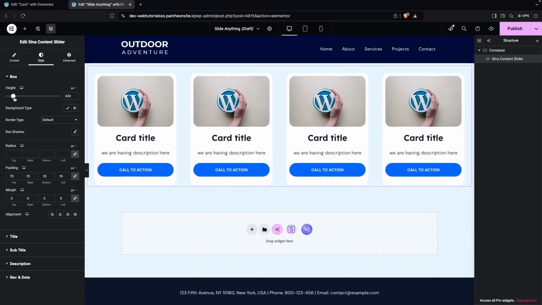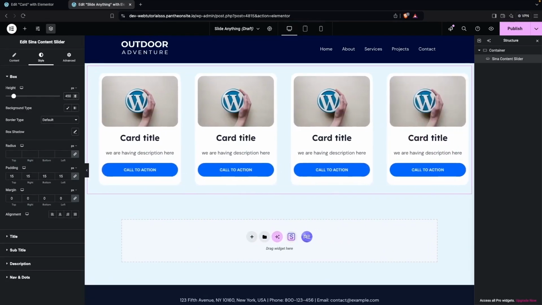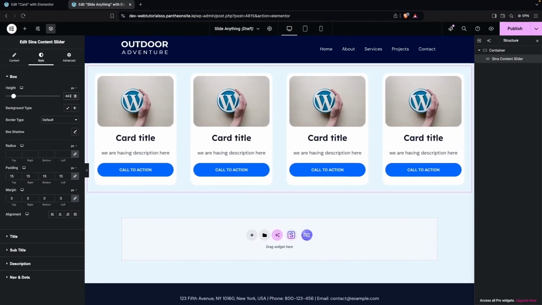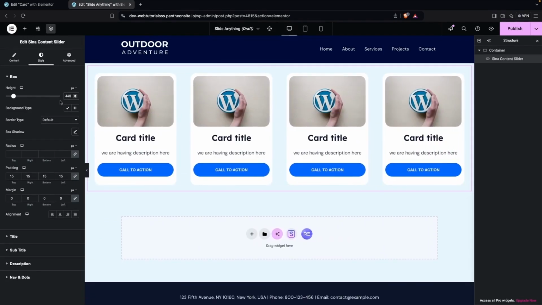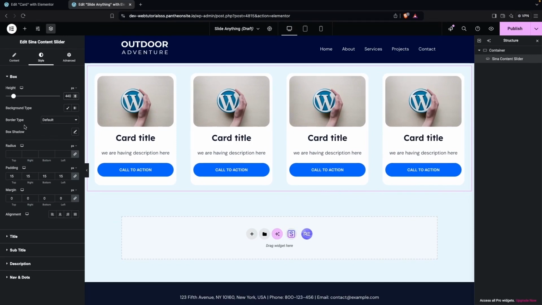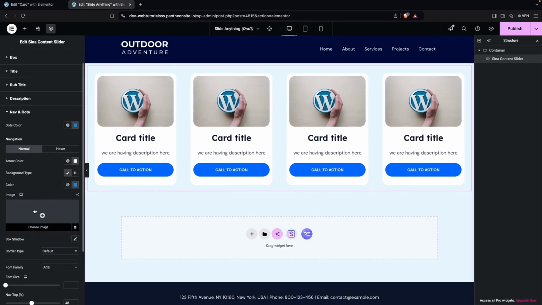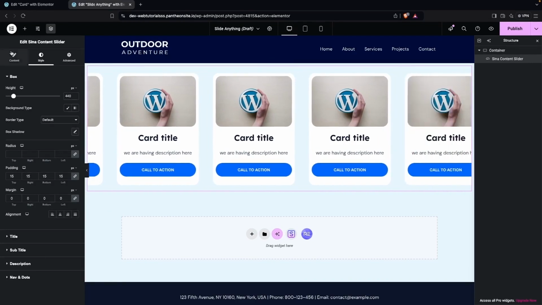Okay, so we're going to go here, let's say with 450 px, or maybe less than that. So we can go here with 440 px. Okay. And in a similar way, you can change the background color if you wanted to. You can add the border type, and after that you also have the radius here, and then we have the title, and then we have the subtitle, and then we have the description, and then we have the name and the dots.